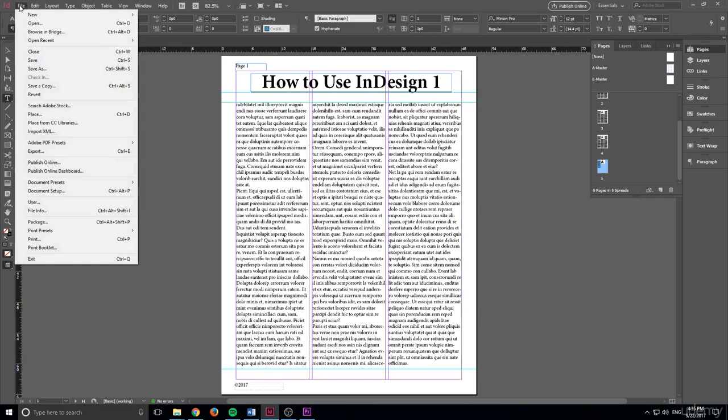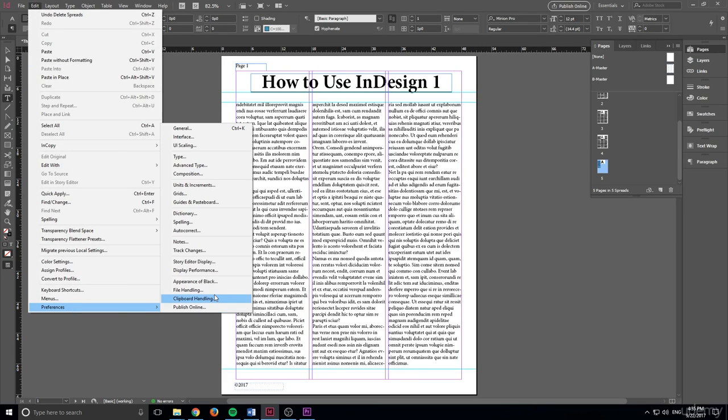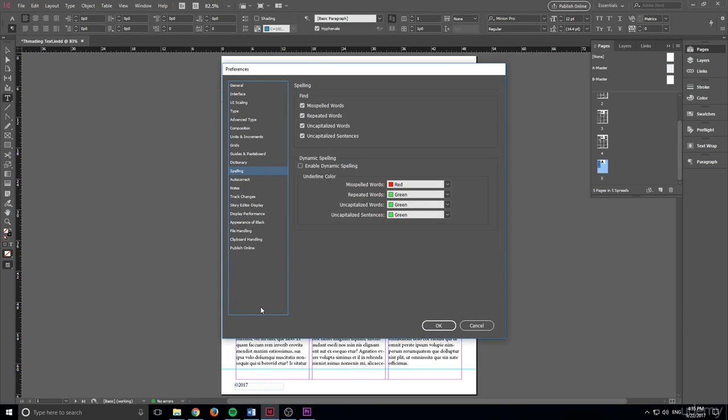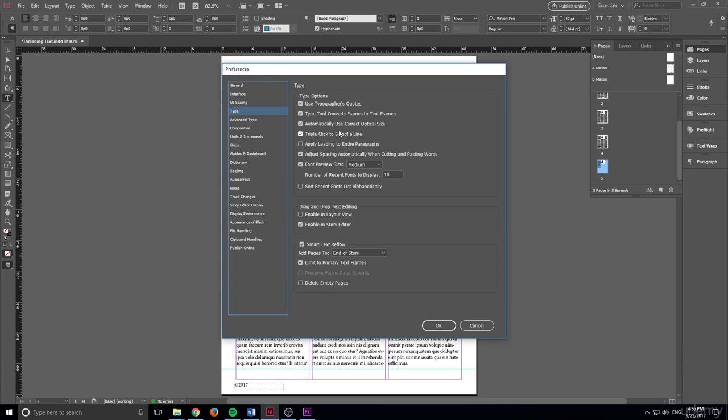We can go up to File, or my bad, Edit, down to Preferences, and it said it was in the type one, so right here. But let's just click somewhere else, like down to here. The reason I'm doing that is to show you that anywhere you click in the Preferences is going to bring you into the Preferences tab, and then you just need to find Type. Now we need to uncheck Smart Text Reflow right here. You see these are the options that go with this threading. It's going to add pages to the end of the story. You can make it add them to the end of the section or the end of the document, however you want it linked together. And then we can limit to primary text frames and delete empty pages.